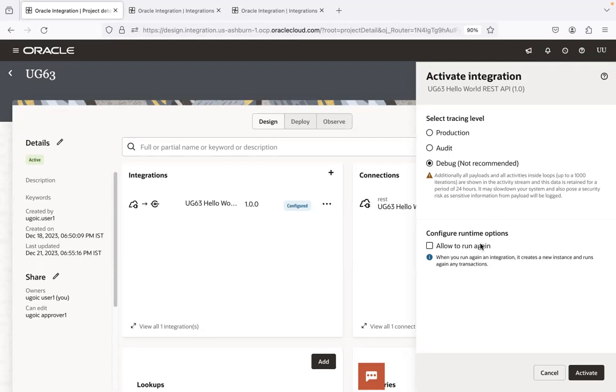So, allow to run again. What this means is, if I don't take this one, what would happen? Or if you take this one, what would happen? First of all, when you run again an integration, it creates a new instance and runs again any transactions. Can it get worse than this, guys? I just want to search for the developer who has written this particular statement. He could have been more elaborate and he could have mentioned it in 10 different ways.